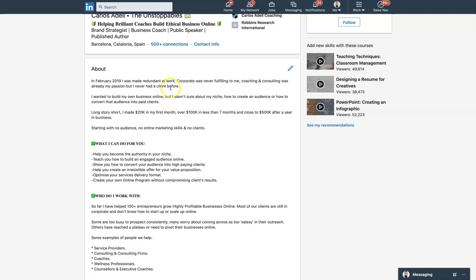And guess what? Like most of my clients, they never had a client before, and this sometimes is a limiting belief that stops people from moving forward. So what I'm saying is, hey, look, I didn't have a client and I made it. So if you don't have any clients, if you never had a client before and you're thinking of doing that, you're in the right place.